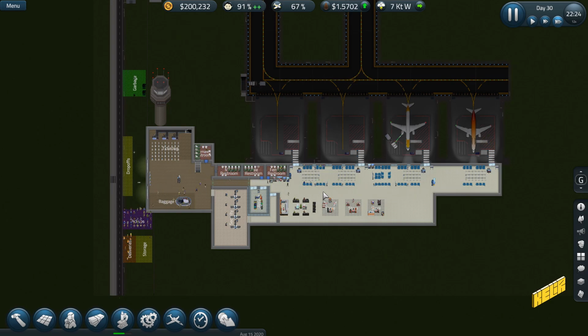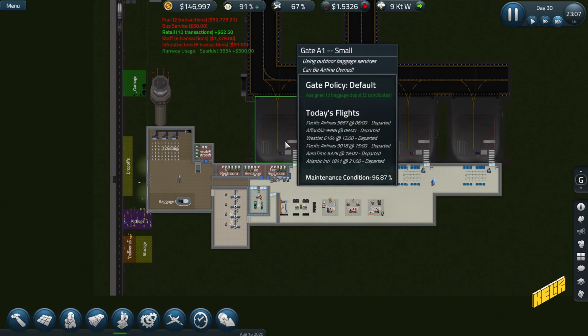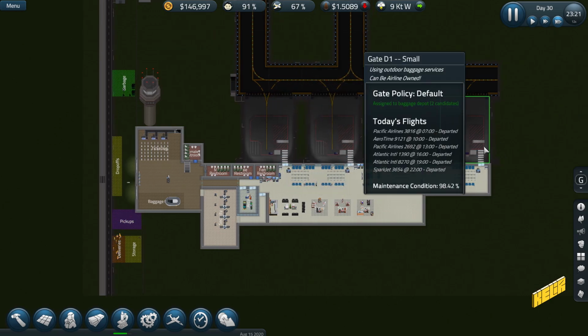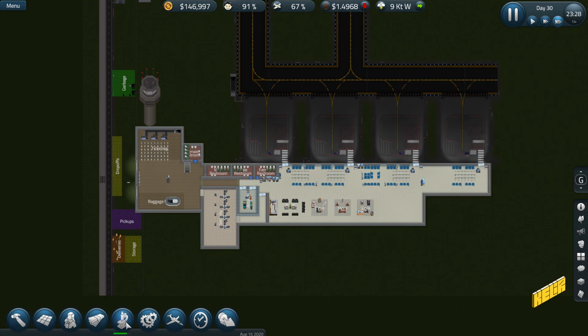Because the gates reach from the second floor, they don't go from the first floor. Last time I did this, I didn't do the runway situation properly, because of which I had big gates, but then I just had smaller planes coming in.